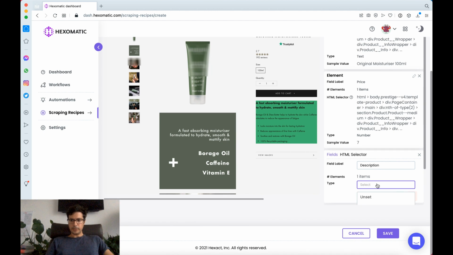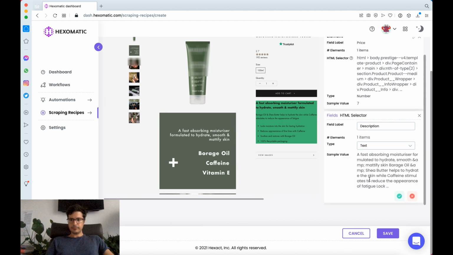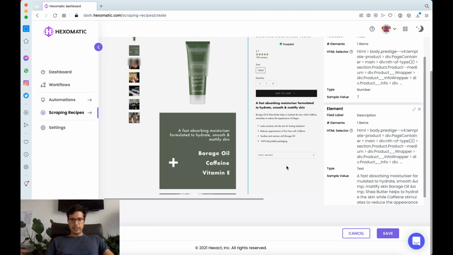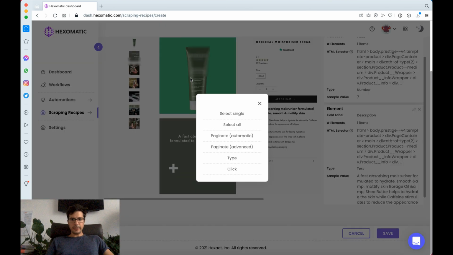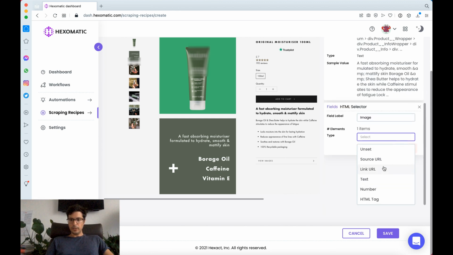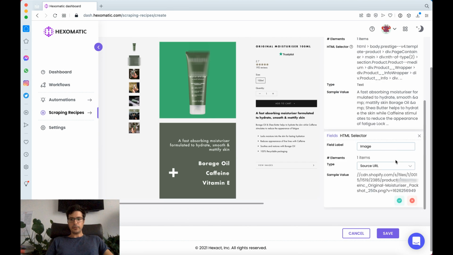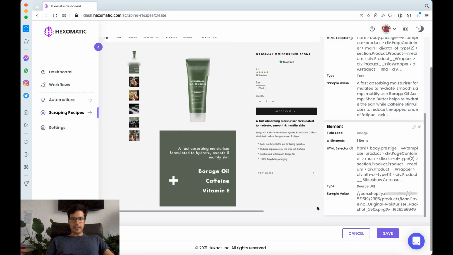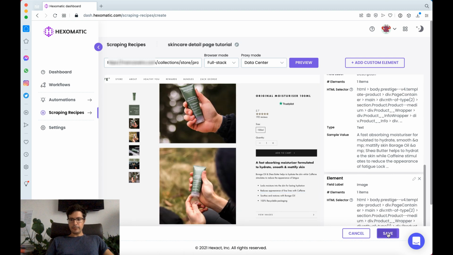And here we're going to choose text. And lastly, we want to get the product image. Select single. I'm going to choose source URL. So if it's an image and you want to get the URL of the image, choose source URL. And here's a preview. And that's it. Click save.